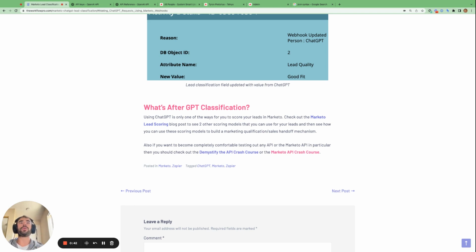And I'll have lots more examples of how to use ChatGPT within Marketo for different use cases. They'll all involve using webhooks to send the information somewhere, but I've got some ideas in mind for different use cases which might be of interest to different marketing operations people.